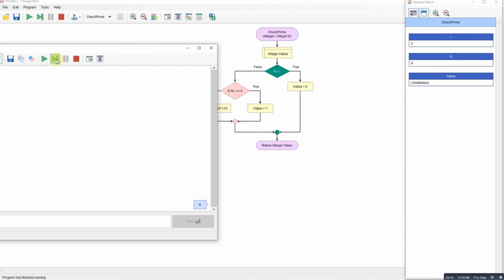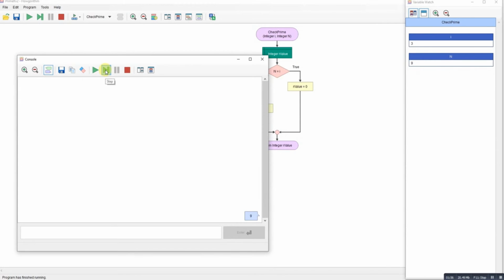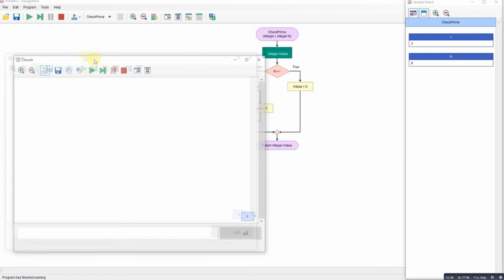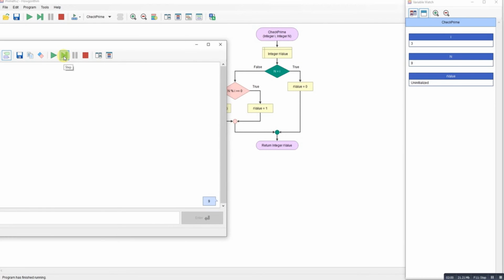So we check if n, the number, is equal to i. i is 2. It's not. If n mod i is 0, well, it's not going to be. So it recalls that value again, but this time it's doing it with 3. So is n equal to 3? No, it's not, but can it be modded? Yes it can. That means it's going to return a 1.